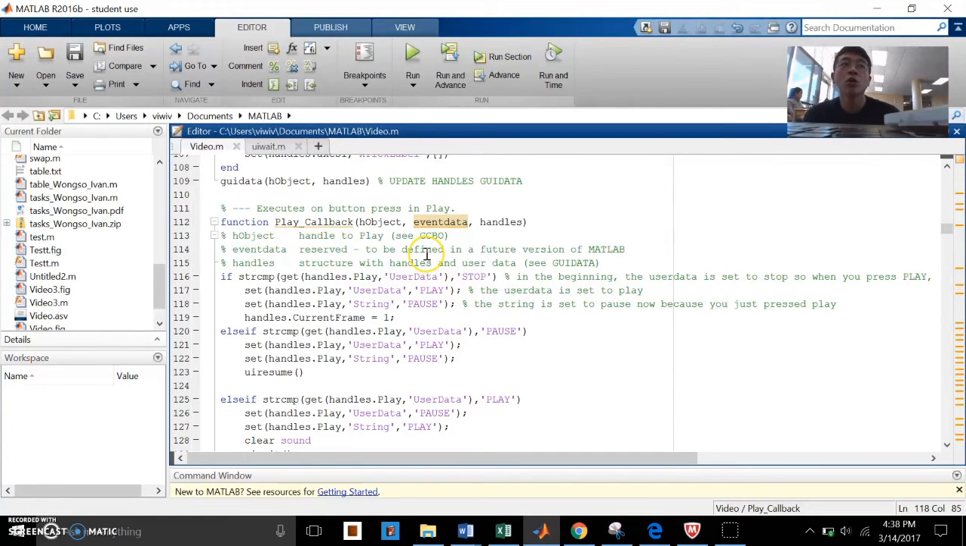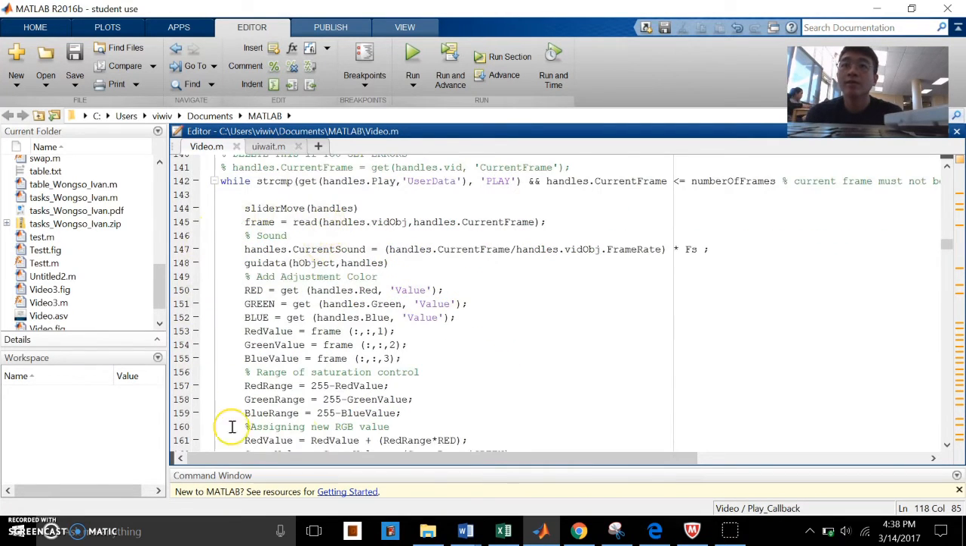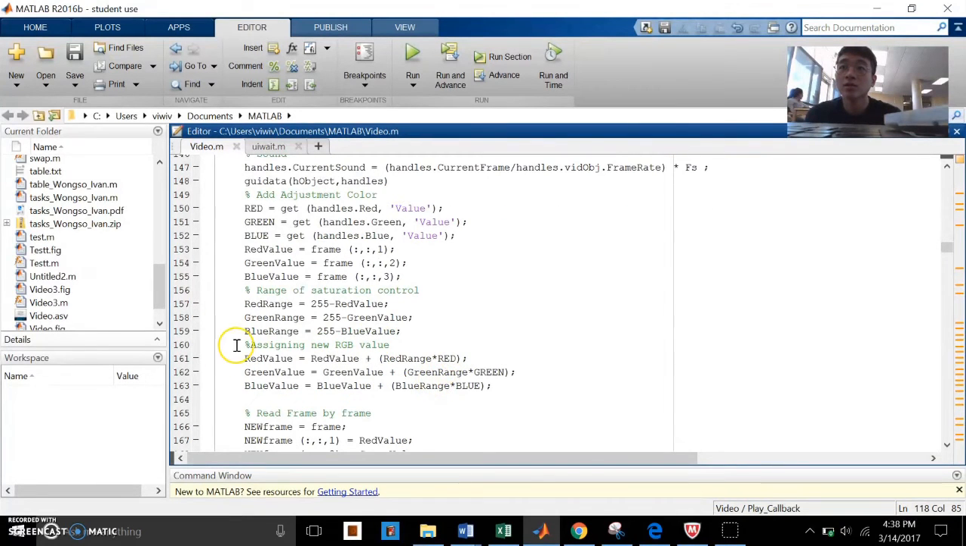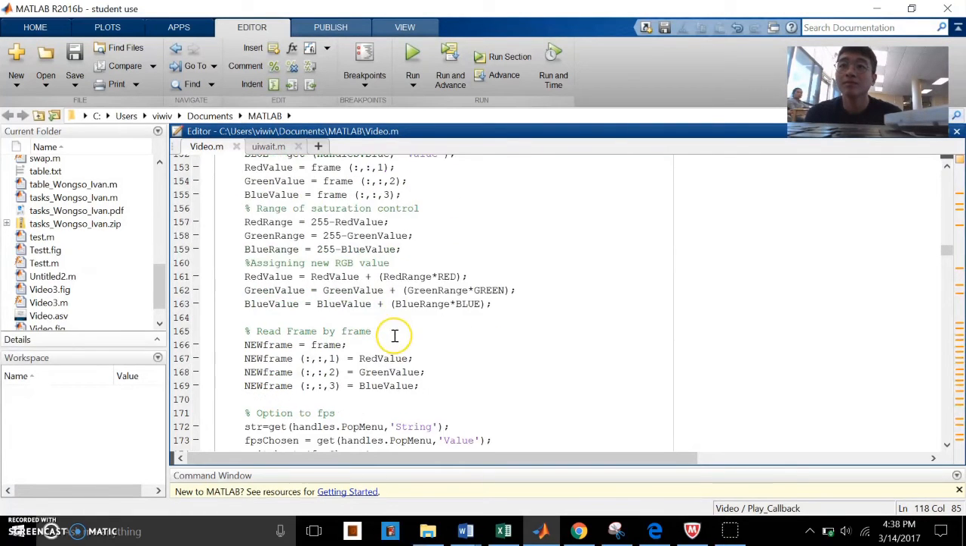For the saturation and color correction, the program is under play button. And here is my program. There are 5 key steps. 1, retrieving the slider, value of red, green, and blue. You can see it from this section. The second one is retrieving each RGB values of the current frame. It's here. And then finding the range of the saturation control. It's this one. And then finding the updated RGB values. It's here. And assigning the updated RGB values to a frame to be displayed. It's here.